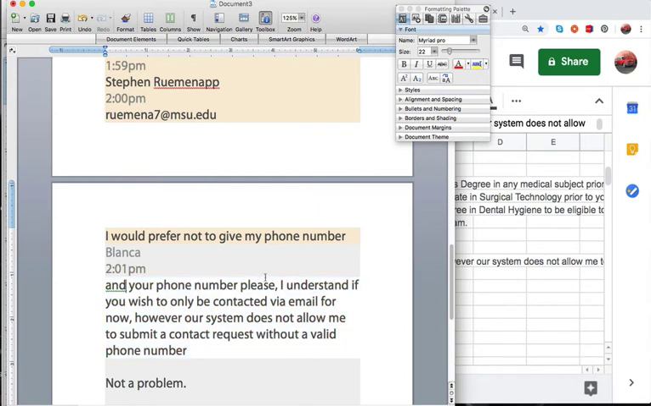And I'll say, and your phone number, please. I understand if you wish to only be contacted via email for now. However, our system does not allow me to submit a contact request without a valid phone number. Obviously, every single one of us knows all we've got to do is put 555 555 5555, and it allows us to submit the lead. But the people we're speaking with don't know that. And like I said, 99% of the time, when they don't want to provide you a phone number, a response like this, they will give you the phone number.